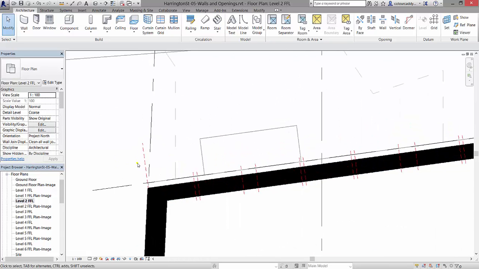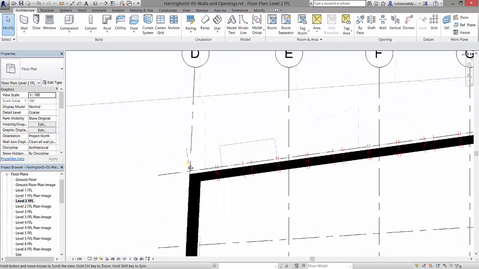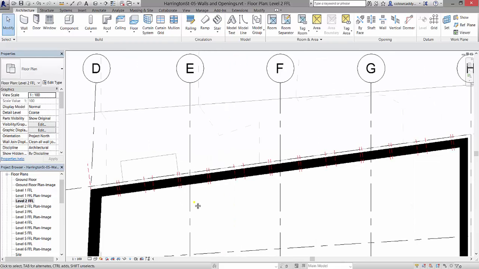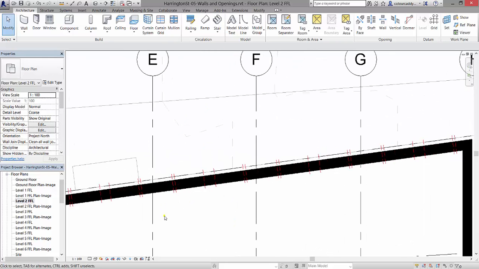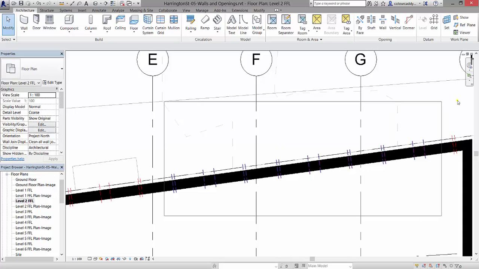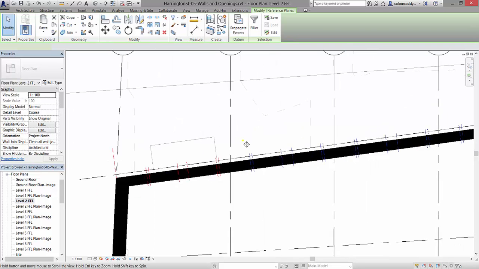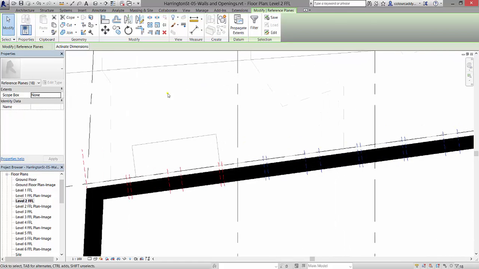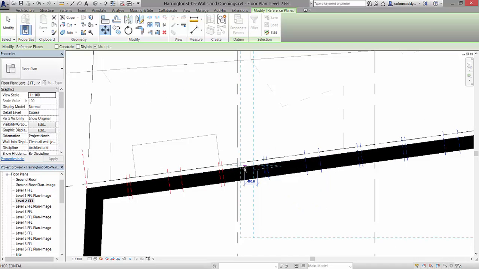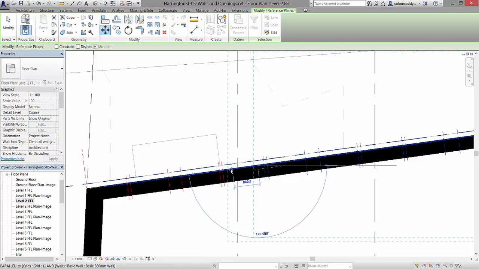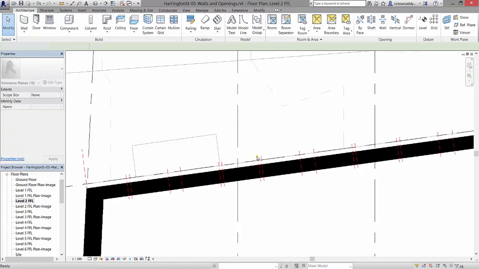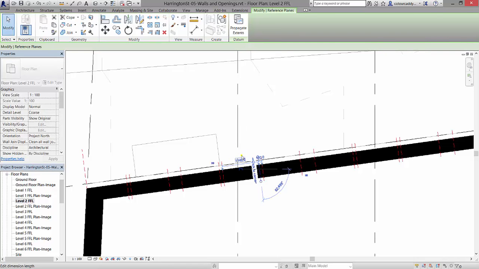So if I then can bring these across, this will all make sense. If you're not sure what I'm doing, it should be much clearer in a moment. So I'm going to use move, click on the edge of the wall, and then following along the edge there, it was 1300 before, so we're going to come across 160. So that should leave me now with a gap of 1140.